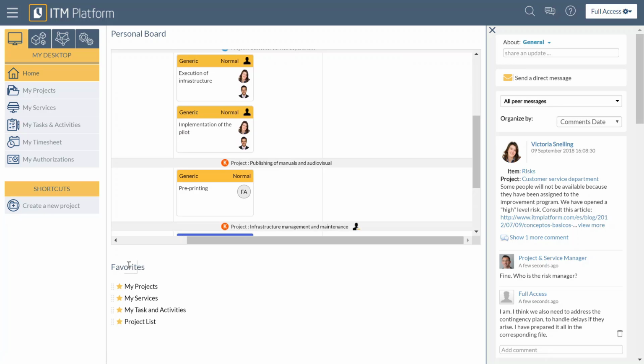There's also a favorite section, so if users are working on a particular project and they want to make that their favorite, this can be added down below just for ease of access.